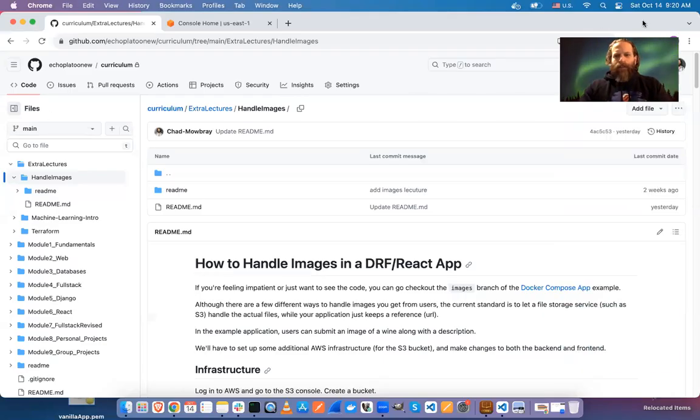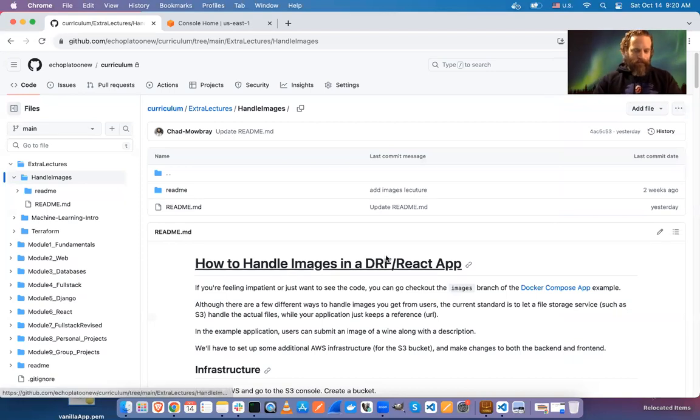Right. So, yes, optional lecture on handling photo uploads. There are a few ways you can handle photos. If, for example, you want users to be able to upload a profile picture or something like that, you can actually store those files on the server.